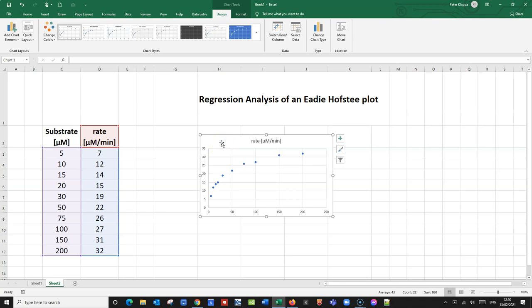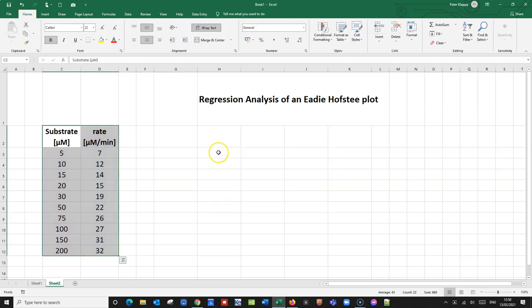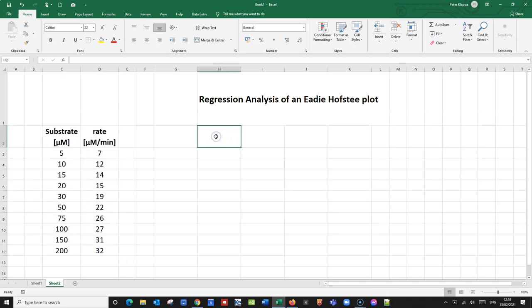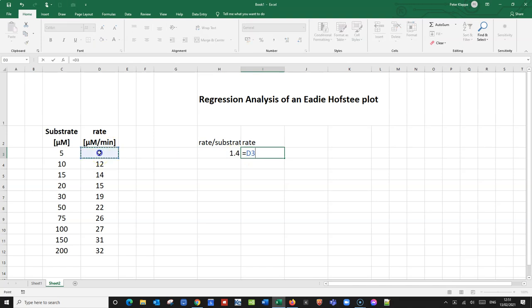So let's get rid of this Michaelis-Menten plot here. And we know that in an Eadie Hofstee plot, what we need to do is calculate the values for rate over substrate concentration. And we plot that just simply versus the rate of the reaction. So we can do that very easily. So rate over substrate, we let Excel do that. So rate divided by the substrate concentration gives us this value. And the rate itself is just simply this value over here.